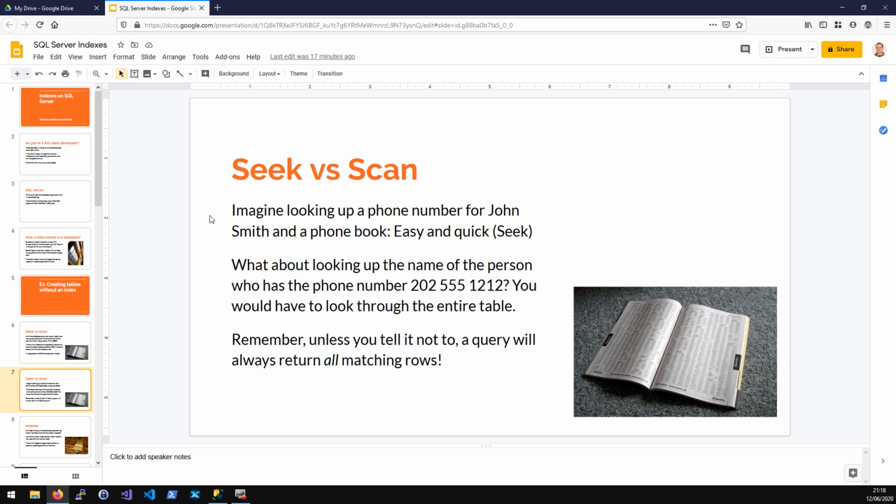In terms of an analogy or a metaphor, if you like, for this, imagine if you're given a phone book and you need to look up the phone number for John Smith. Now this is really quick because the phone book is ordered by people's name. So I look up S for Smith, I find John Smith, assuming that there's only one in there, which is probably a bad example. I can find the page very quickly, and then once I've got the page, I can find John Smith very quickly. So that's like a seek. That's good, it's quick, it's easy.